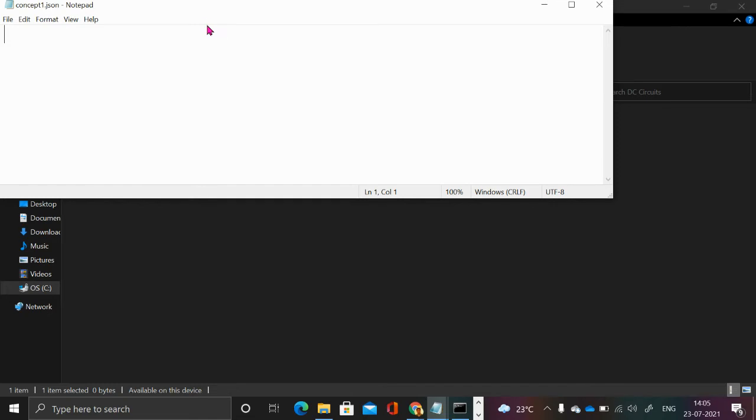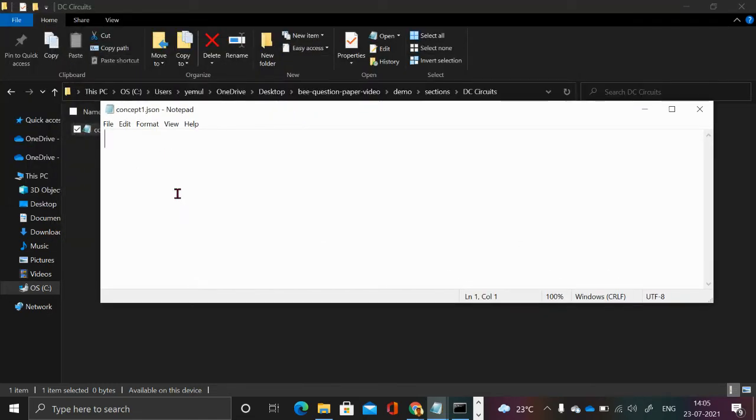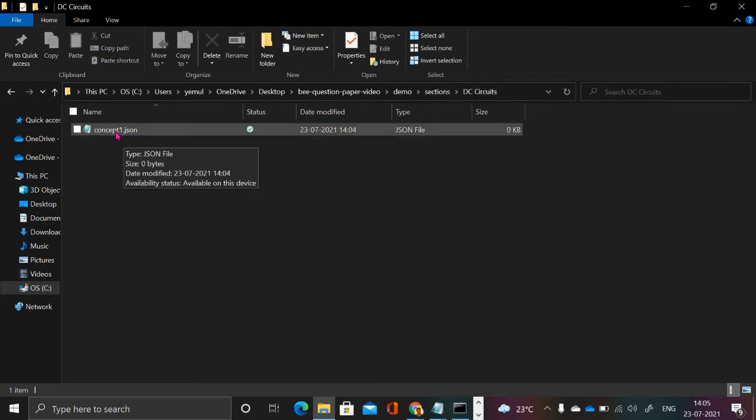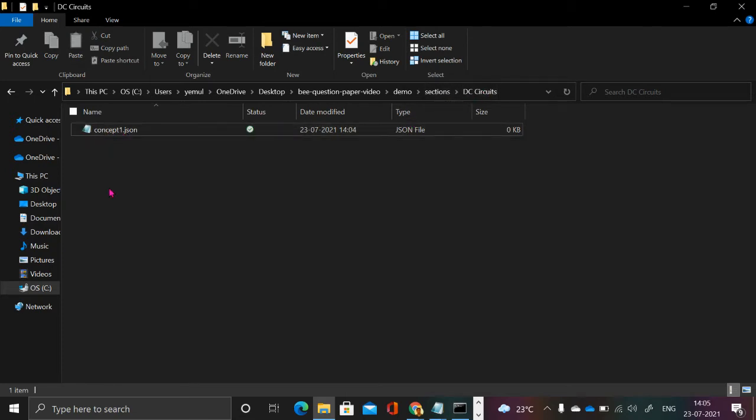Now, what I want to do is generate the basic structure of the exam in this folder. So if I have five concepts I want to test under the DC circuits, I will create five concept files under the DC folder. I need not call it concept one, two, three. I can give any name, but for simplicity, I'm giving concept number one.